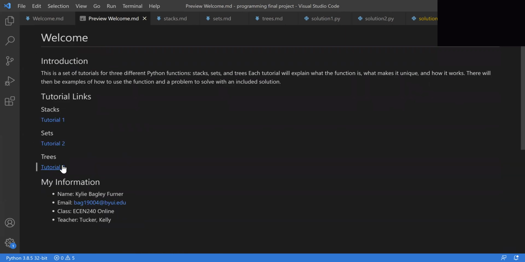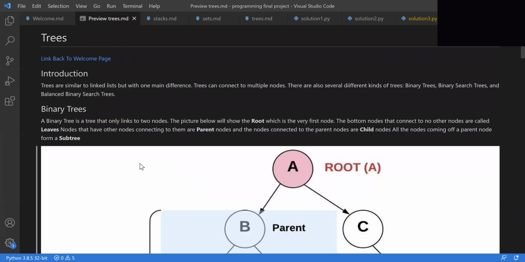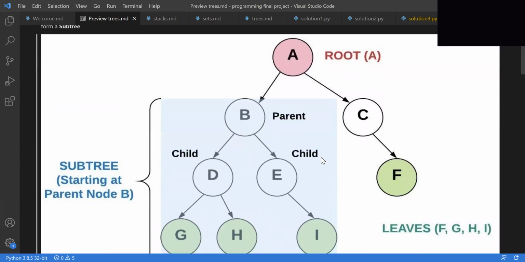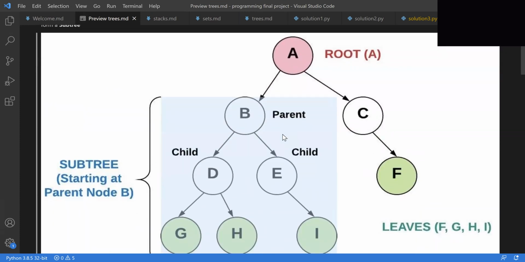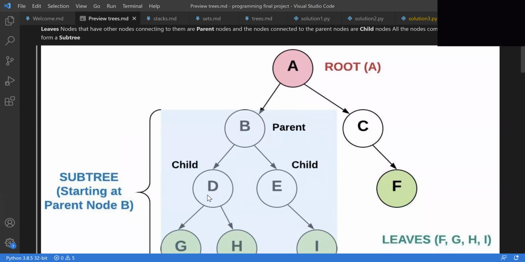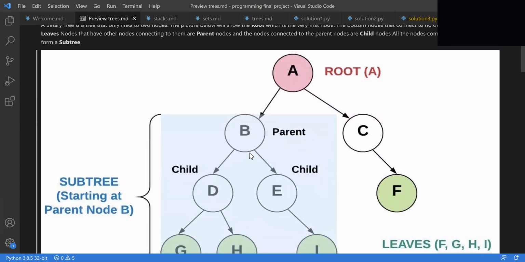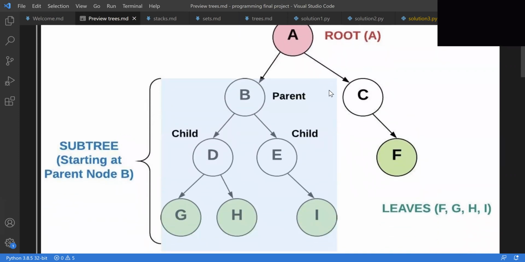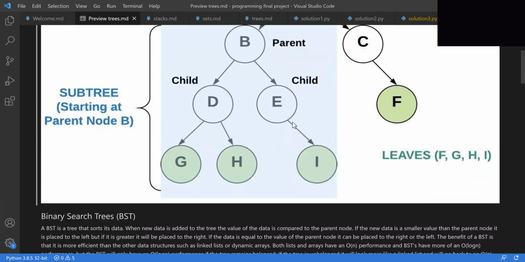And then finally, the last tutorial is trees. So there are a few different kinds of trees. There's just the basic binary tree, and I walk through all the different parts: the root, which is the top one, and then leaves are nodes that do not connect to anything else besides their parent. Parent nodes are anything that has children nodes, and the child nodes are something that's coming off a parent. And as you can see here, trees can also have trees underneath, which are called subtrees.